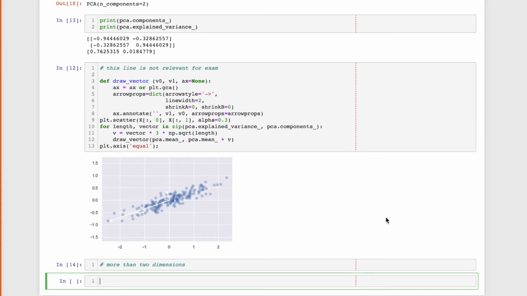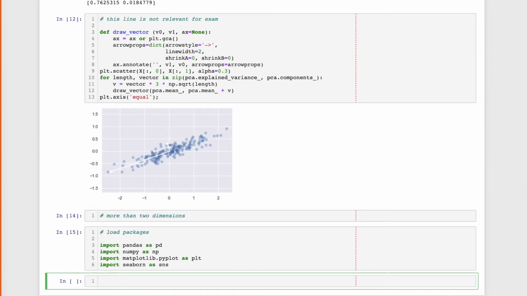Well, we can also use PCA, but we need to do something before. We need to explain right away that we need to scale the data set. Let me first load the packages as we always do, and load the data set.